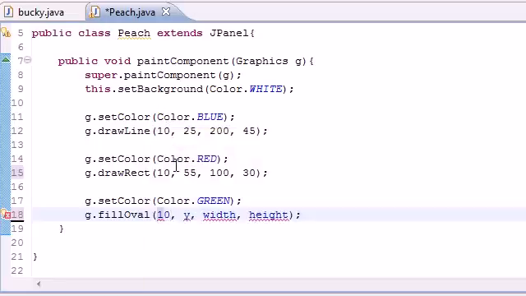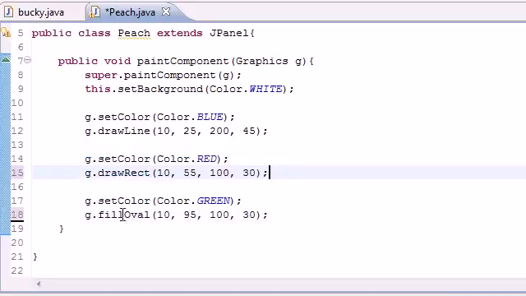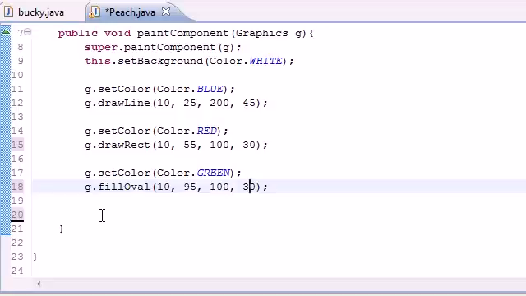So we'll do 10, let's see, 50, 85, so we'll put it in 95. That should give us 10 pixels padding. And we'll make it 100 wide by 30 tall. Now this is going to be the same size as this rectangle right here, but instead of a rectangle, it's going to be rounded off at the corners, aka an oval. So now we got a line, a rectangle, and an oval. Not an ovary, I apologize.